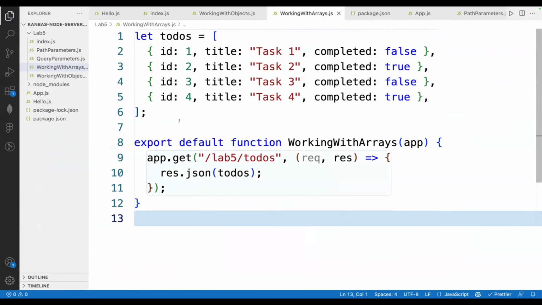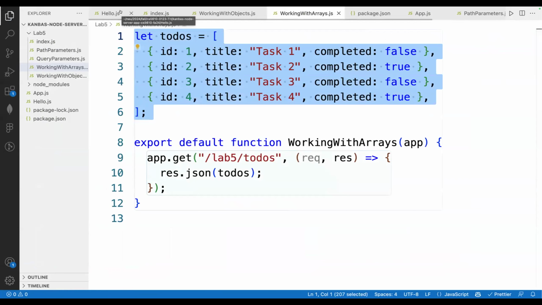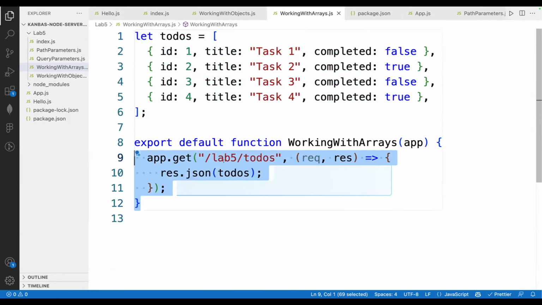And so here we have an array that has just a couple objects, maybe a few to-do lists. The title of each to-do, each task, and whether it's completed or not. Some tasks are not completed and some tasks are completed. And so here we are creating a route that is going to allow us to access all the to-dos from the user interface.